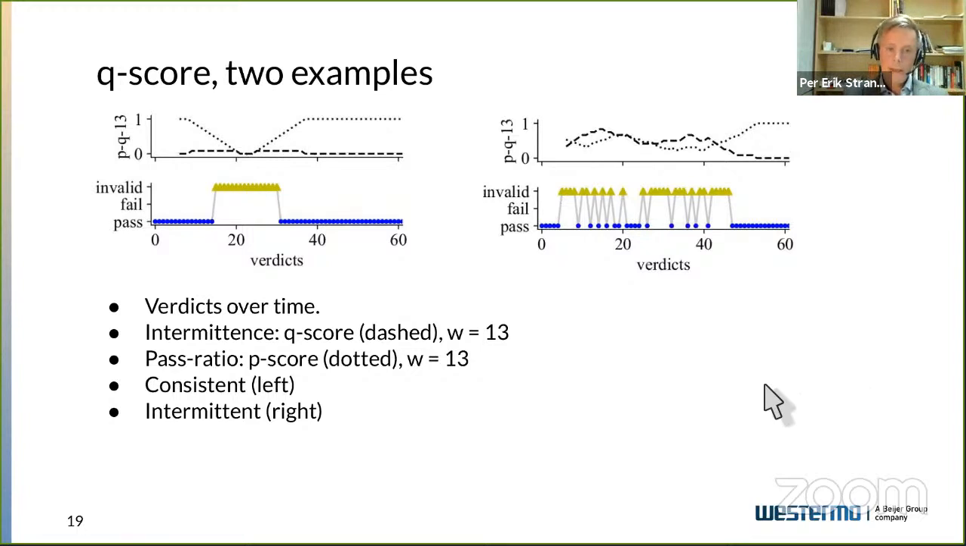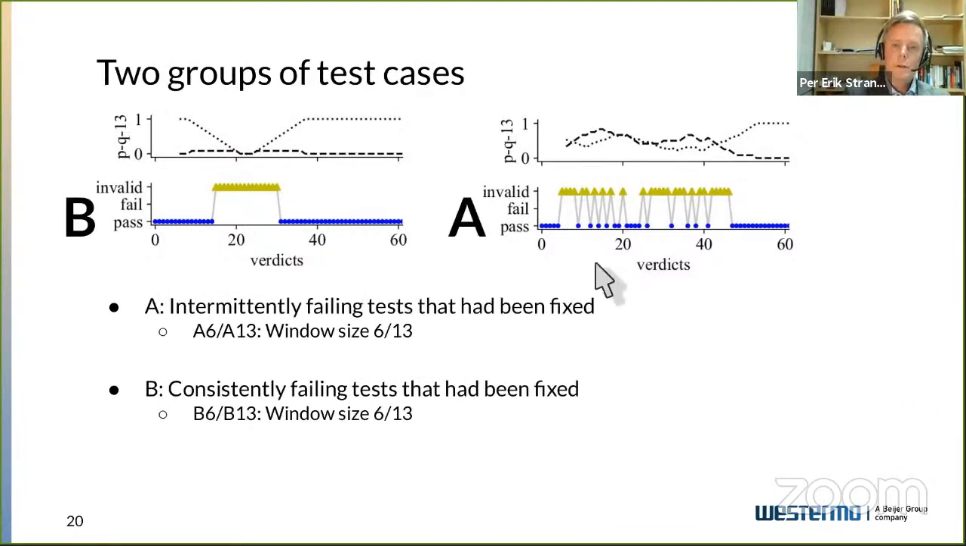Now we can use P score and Q score and different window sizes and different thresholds of P score and Q score to define two groups of test cases. First, these intermittently failing tests that have been fixed. We call these test cases in group A, A6 for a window of 6 and A13 for a larger window of 13 verdicts. And similarly, the consistently failing tests that have been fixed. So that's how we measure and look at intermittence in this paper.